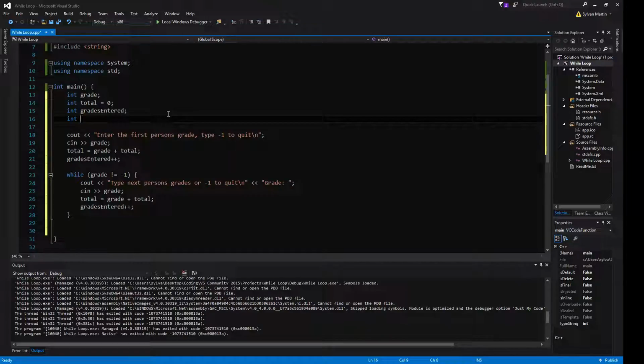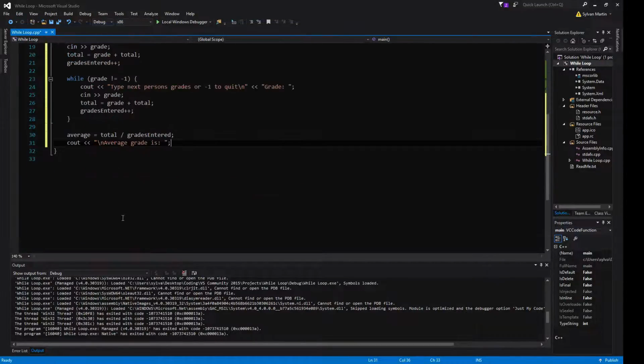So then we'll just put average. And then we'll say average equals total divided by grades entered. And then we'll do cout. Go ahead and do /n, and then "average grade is", and that should be it.